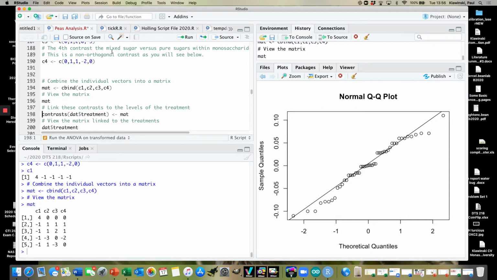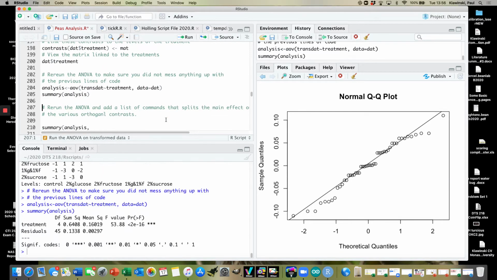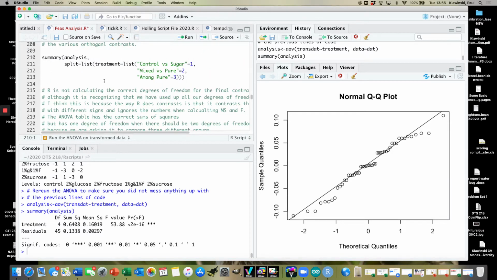Now we want to link those contrasts to the levels of the treatment. And when we do that, we get control has a 4 for the first contrast and 0s for all the rest. Glucose has a -1 for the first contrast and positive 1s for all the rest. So now we can rerun the analysis just to make sure that it's still giving us the same result that we had before.